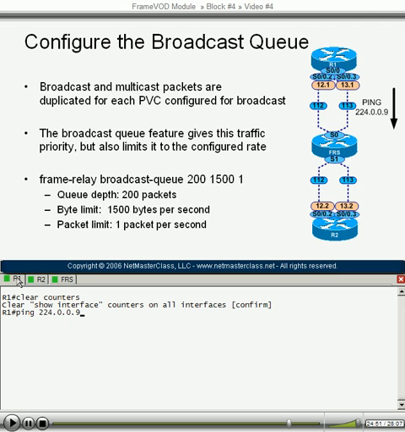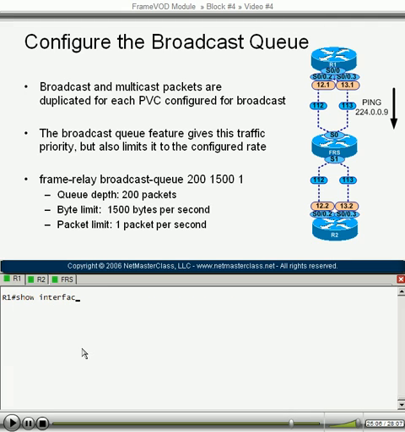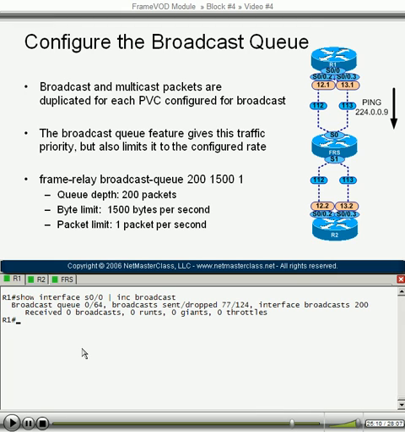First, we'll clear the counters and do a ping with repeat count of 100 and a timeout of 0. Notice that, of course, we got no return. What we really wanted was some counts to see what was happening with the queue. Notice that the broadcast queue is empty. Only 77 were sent, 124 were dropped. It shows 200 pings were sent, counting each multicast once for each PVC on the interface.